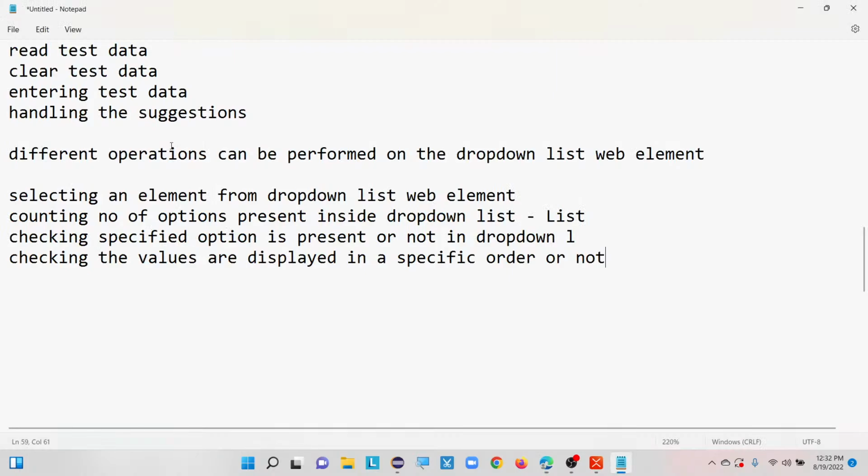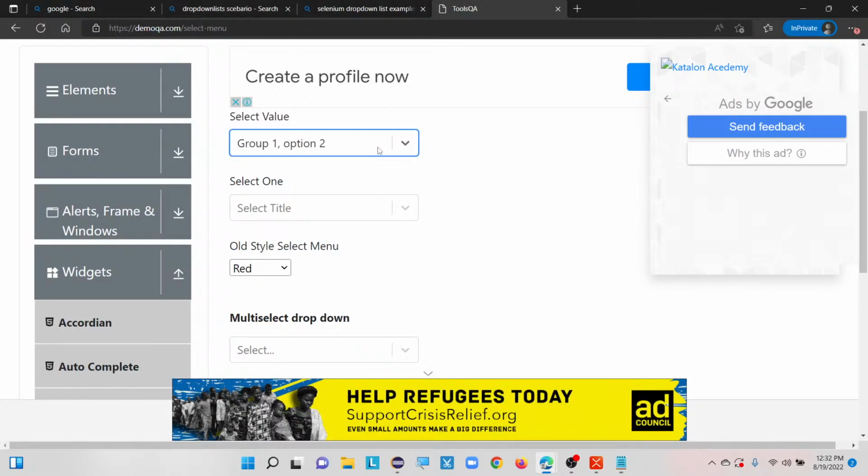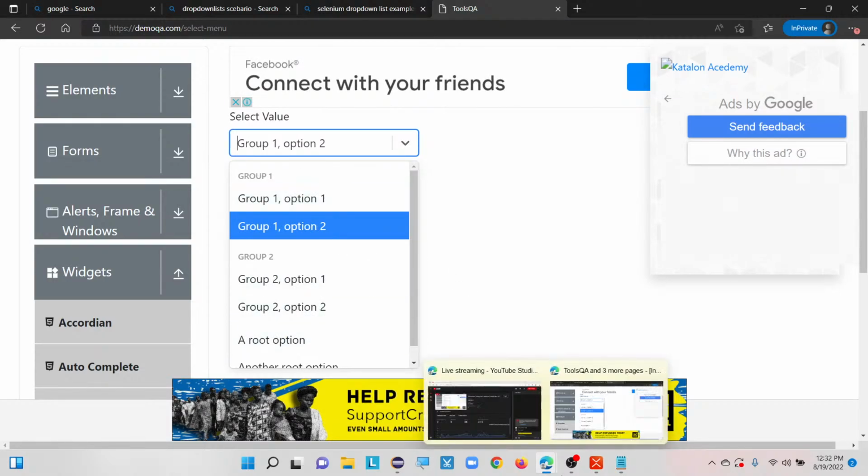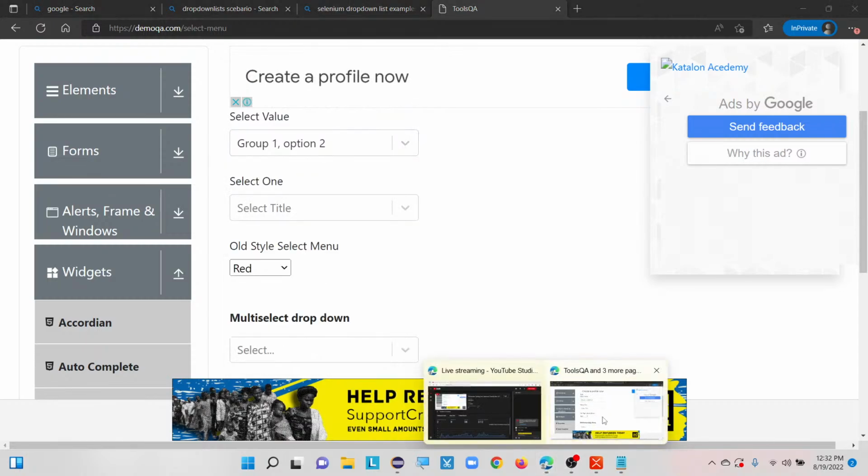Okay, so the next operation here is counting the number of options present inside the drop down list. How can we count? With the help of a list of web elements. I want to count how many options are present inside this drop down list, so for that we can use a list of web elements here.